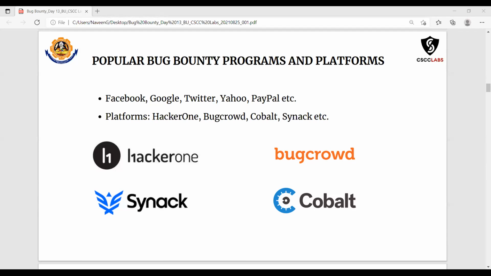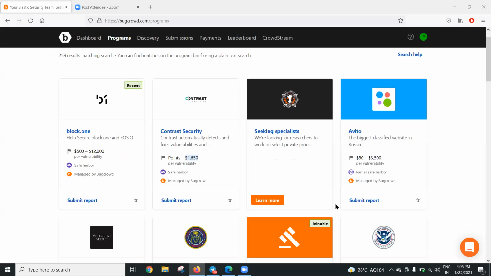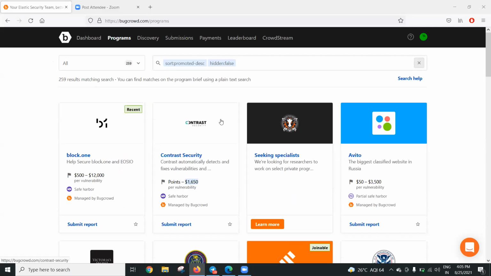You can't see it. Narsima, can you please confirm the screen is sharing? No, Naveen, actually we are able to see that PDF. Oh, sorry. Okay. Now, Narsima, is it visible? Yes, Naveen, we can see it now.